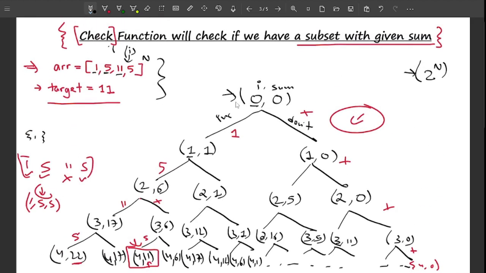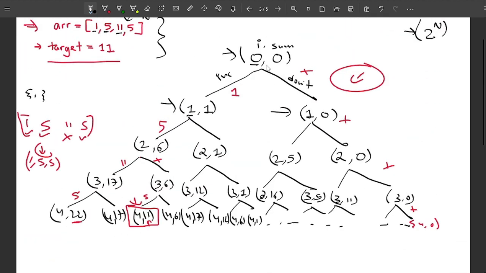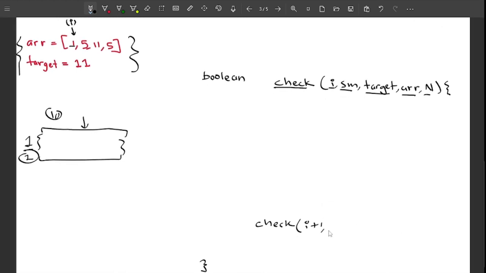Like if I'm here, then I will do I plus 1 here and here, right? After this, guys, these are the two cases. So if I include, then my sum is going to increase by that particular value. So now my sum will become equal to sum plus array of I, right? After this, I have my target, array, and n as it is, right? So I'll write target, then array, then n. This is my first possibility.